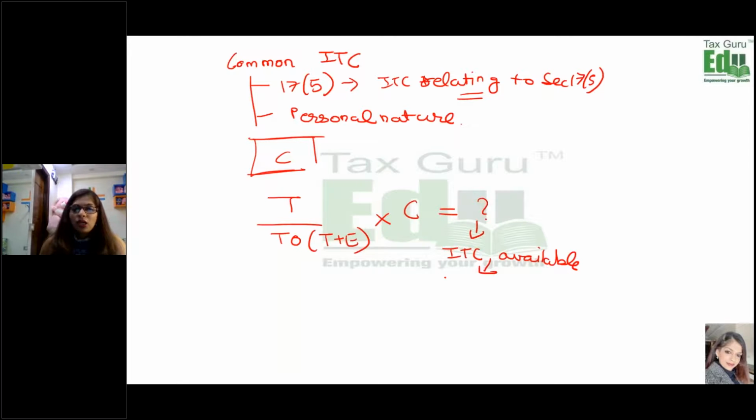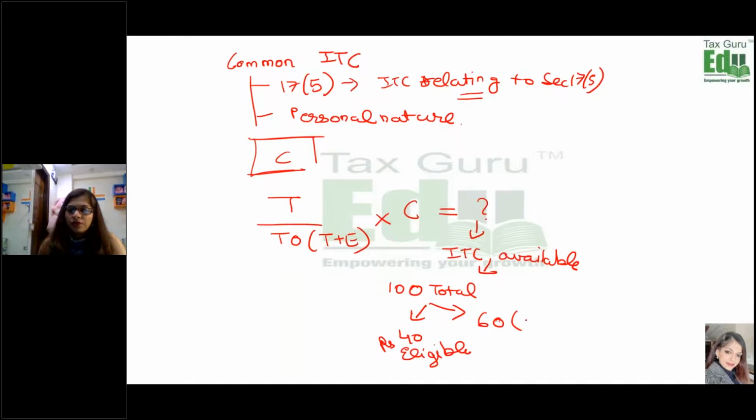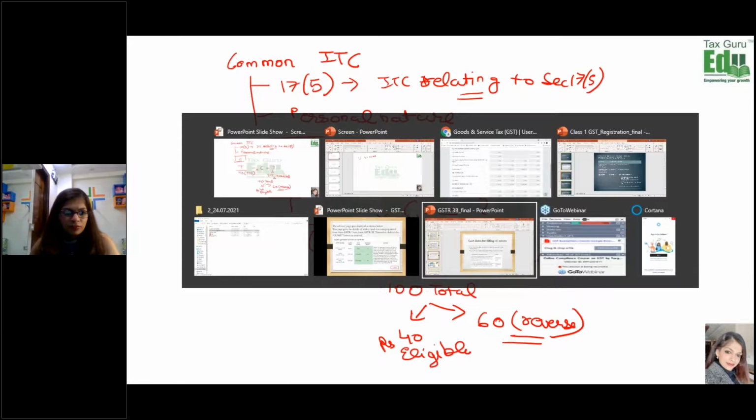For example, total ITC available to me is 100 rupees. Out of this, 40 rupees is my eligible, and I have to write off the rest. Reversal I'm required to do of 60 rupees. So how we will mention it in the 3B portal?